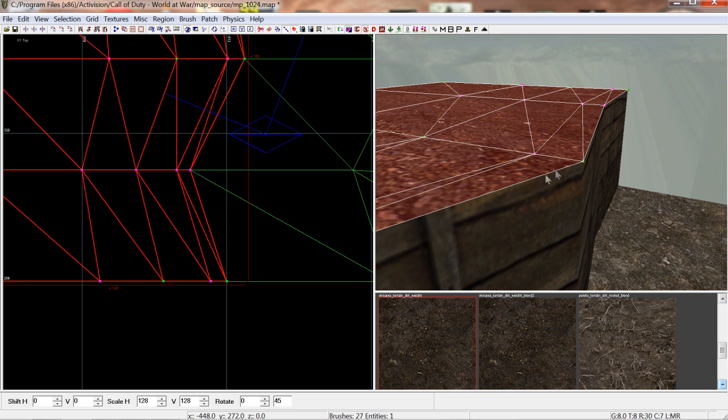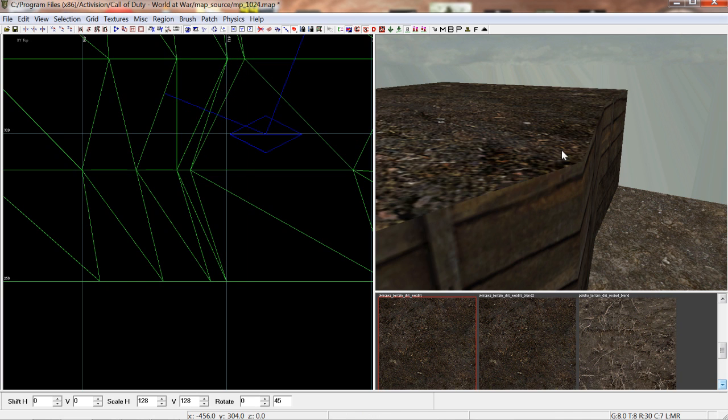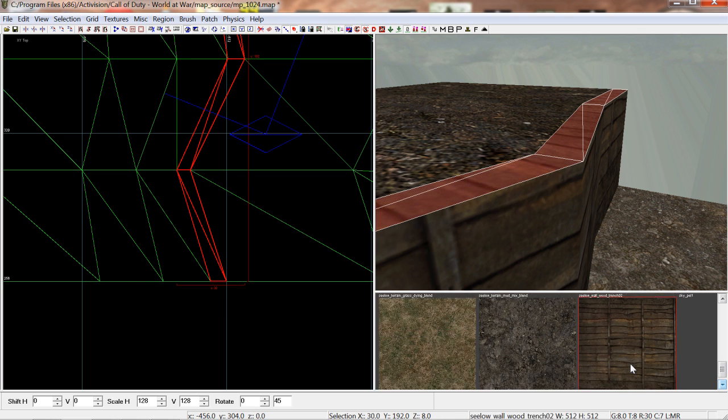So press V on your keyboard to bring up your verts, Shift left click to select the row that you want to split the patch along. In this case it's this one. And once you do, press Ctrl Shift X. That will split that piece of terrain away, and we can now apply our wood texture to it.